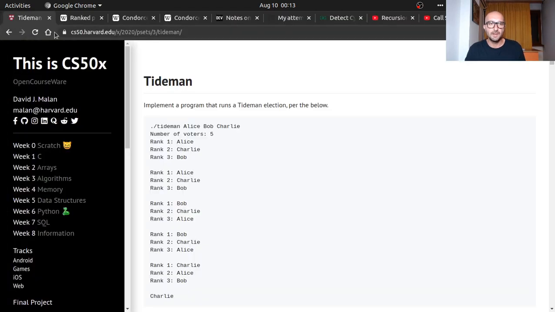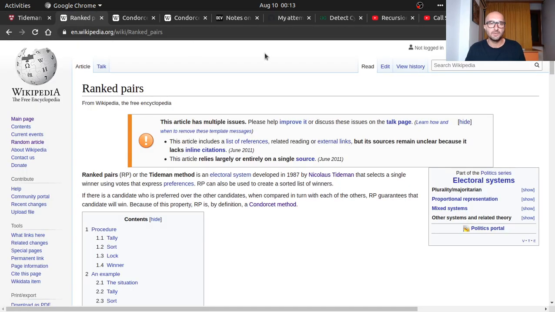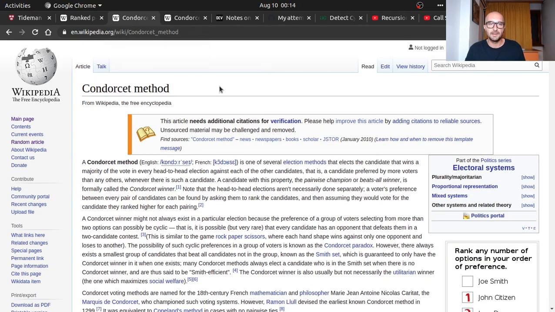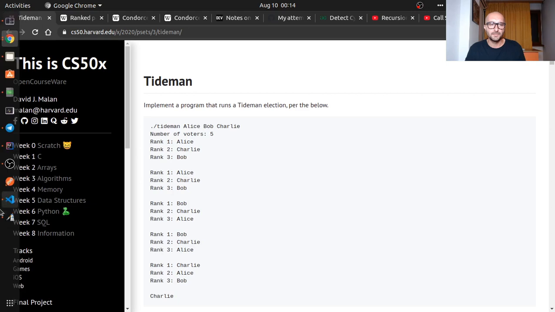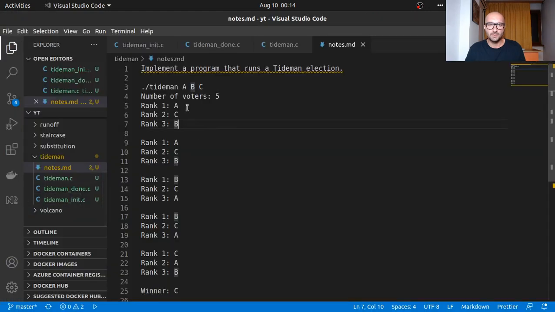You can read up some more. The CS50 page for this is very detailed. It's very useful. I'll try to have a quick go through how this works as well. But you can read up more here. Also, Wikipedia is a very good source, so you have the ranked pairs. I'll link to all this as well in the description. When I say head to head, this implies the Condorcet method or the Condorcet criterion.